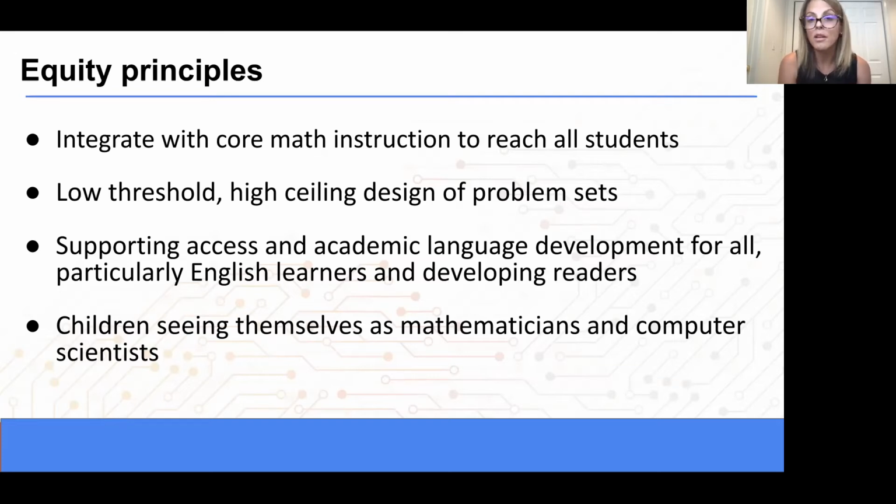Also, as June mentioned, our problem sets have a low threshold and high ceiling, meaning there's access and entry for all. All students can find a way to enter into one of these microworlds. Some students might start at the very beginning, following the puzzles sequentially. Other friends like to bop around a little and might hop into set 3 and just try out a puzzle, and that's okay, and that's open to them.